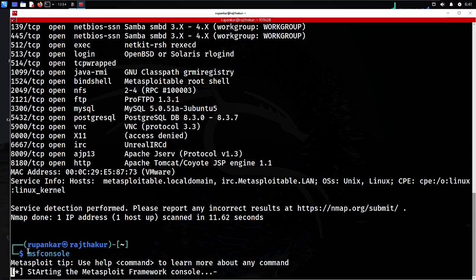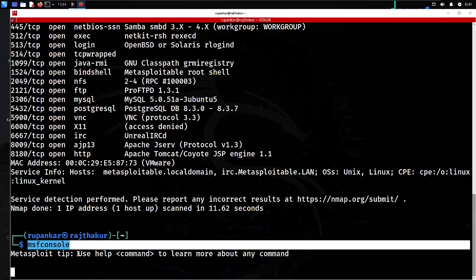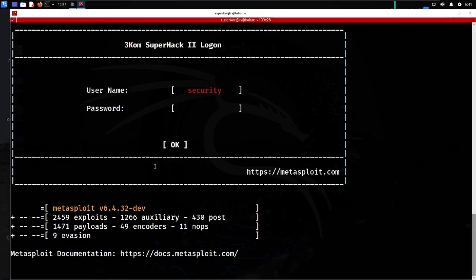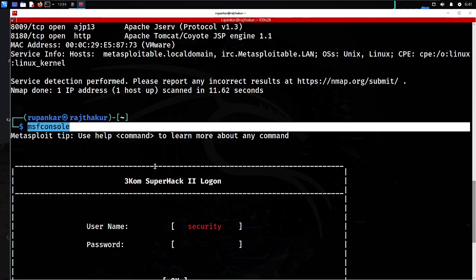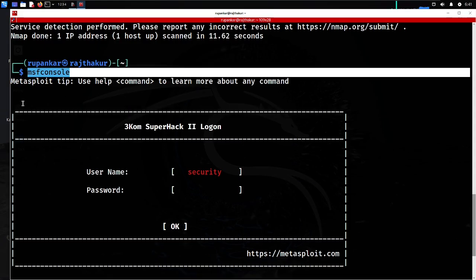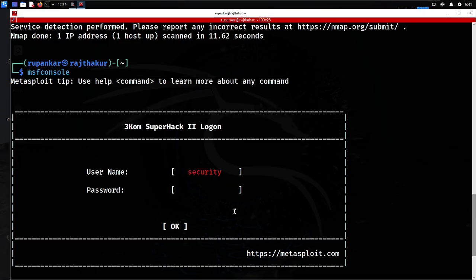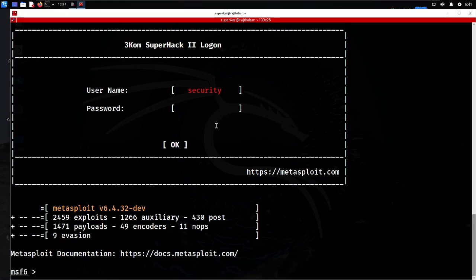So this is the command to launch your Metasploit msfconsole. When you run msfconsole, Metasploit will open, and it changes its banner every single time you open it. So this is the new banner it has given me.